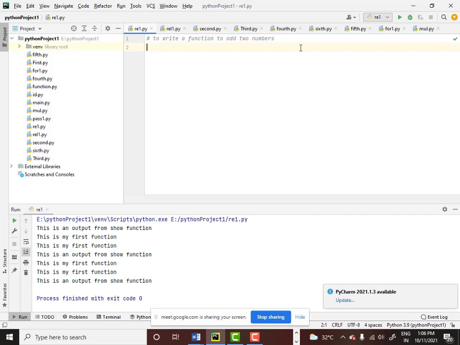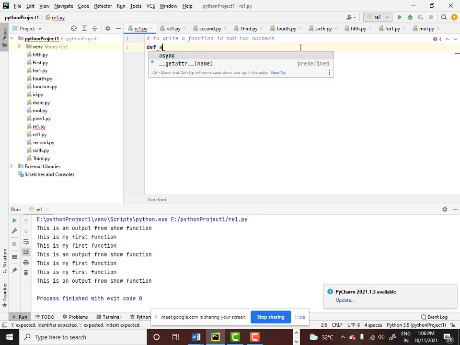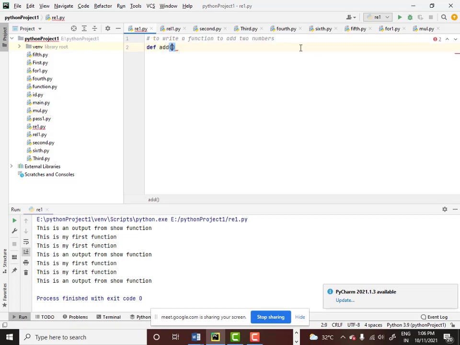See, now I'm going to write a function to add two numbers. So let me start by defining the function. def, one second, my system is going slow. def, so I'll give the function name as add. Okay, now I'm just giving two things here. Let's not worry what this is, I'll explain it. I'll say x comma y.